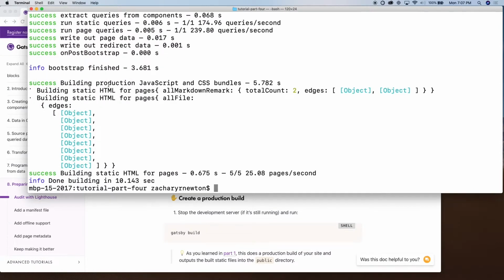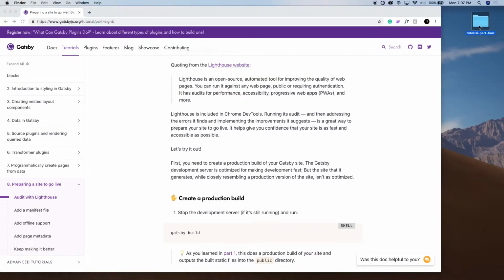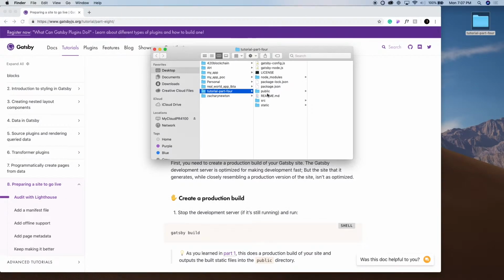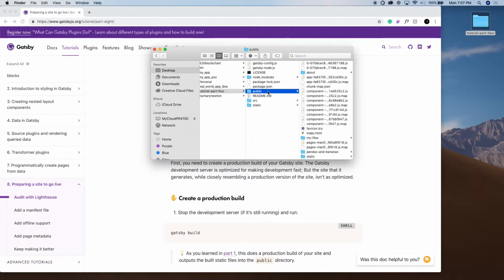Once that is done, let's go ahead and open up this folder. You're going to see this public folder right here inside that project. So this is actually all of your static assets. If you're going to put this on a server anywhere, these are all of the files that you're going to need to upload to the root directory of your server.